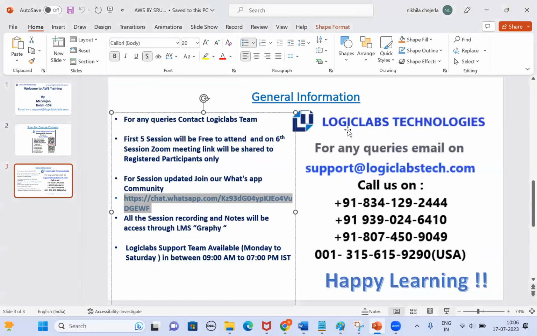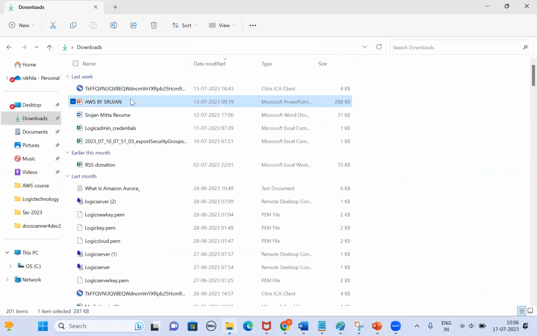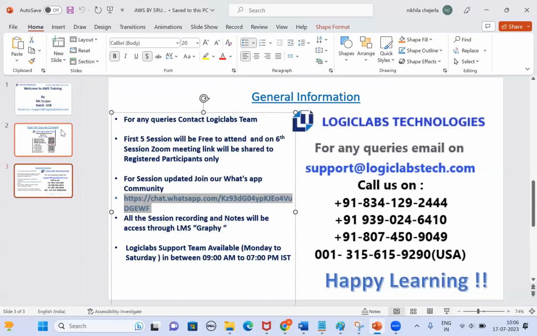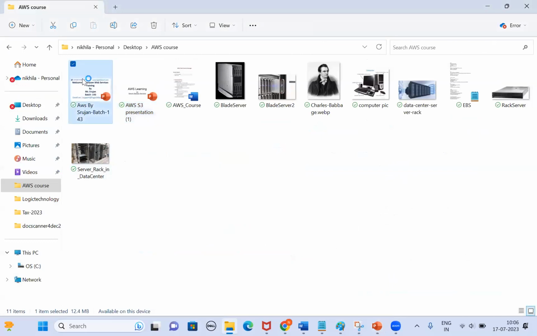Okay. So just for the briefing, in the last class, what we discussed is related to computers, right? So let me open that part once again, so that we will be in sync.